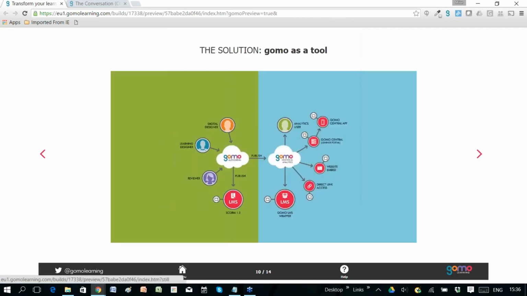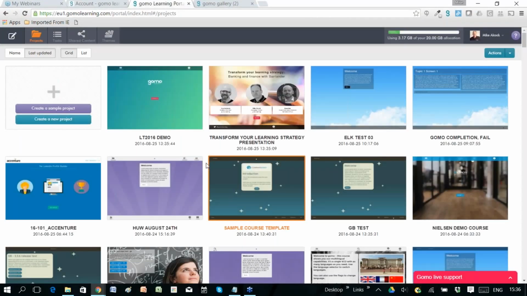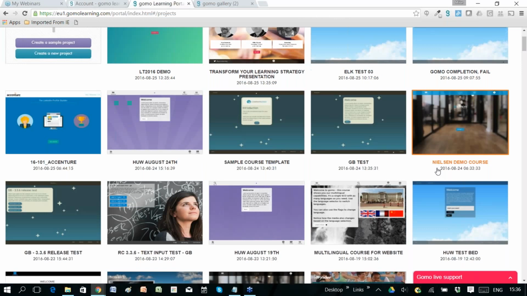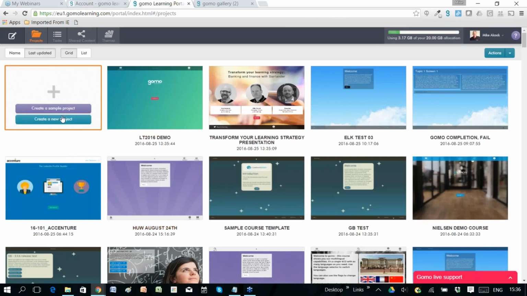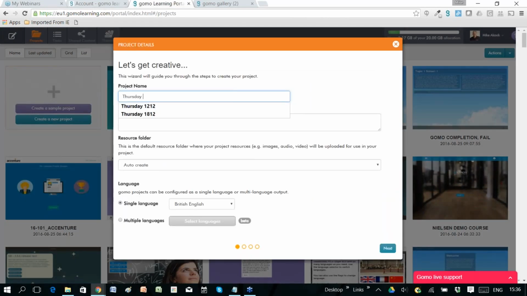So that's the theory of how Gomo works. I will very quickly let you have a quick look at Gomo in action, and this will be a flying demo here. I'm just going to create a brand new Gomo project, and I get a quick start wizard so I can build a course from scratch. So we'll call it Thursday, and it's 1536.